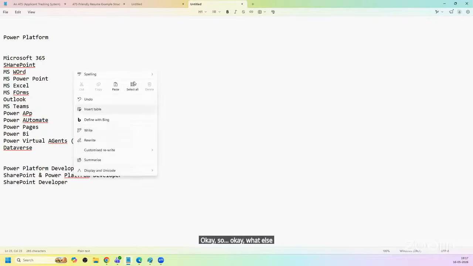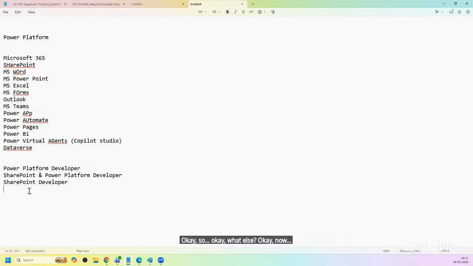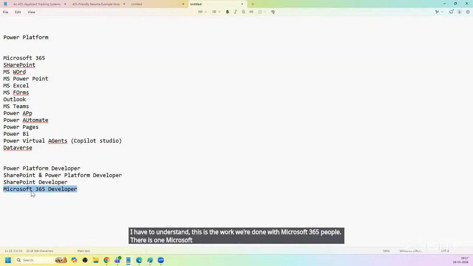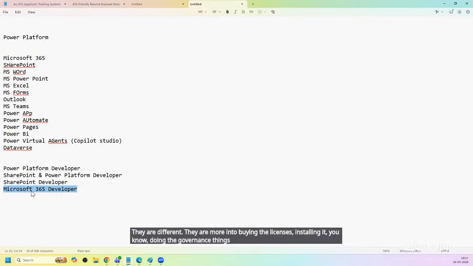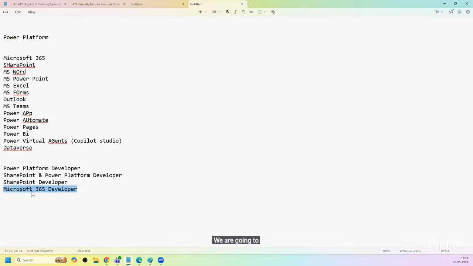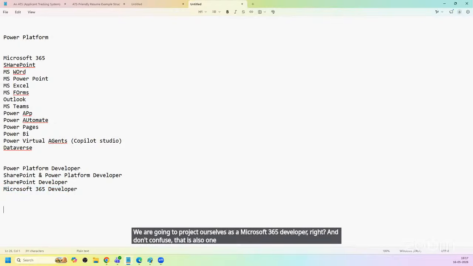What else? Now, let's say, for example, I'm saying Microsoft 365 developer. This is the work I'm doing. There is also a Microsoft 365 admin. They are different. They are more into buying the licenses, installing them, doing the governance things. We are going to project ourselves as a Microsoft 365 developer, right? And don't confuse, there is also one parallel technology called Dynamics 365 in the market, right?